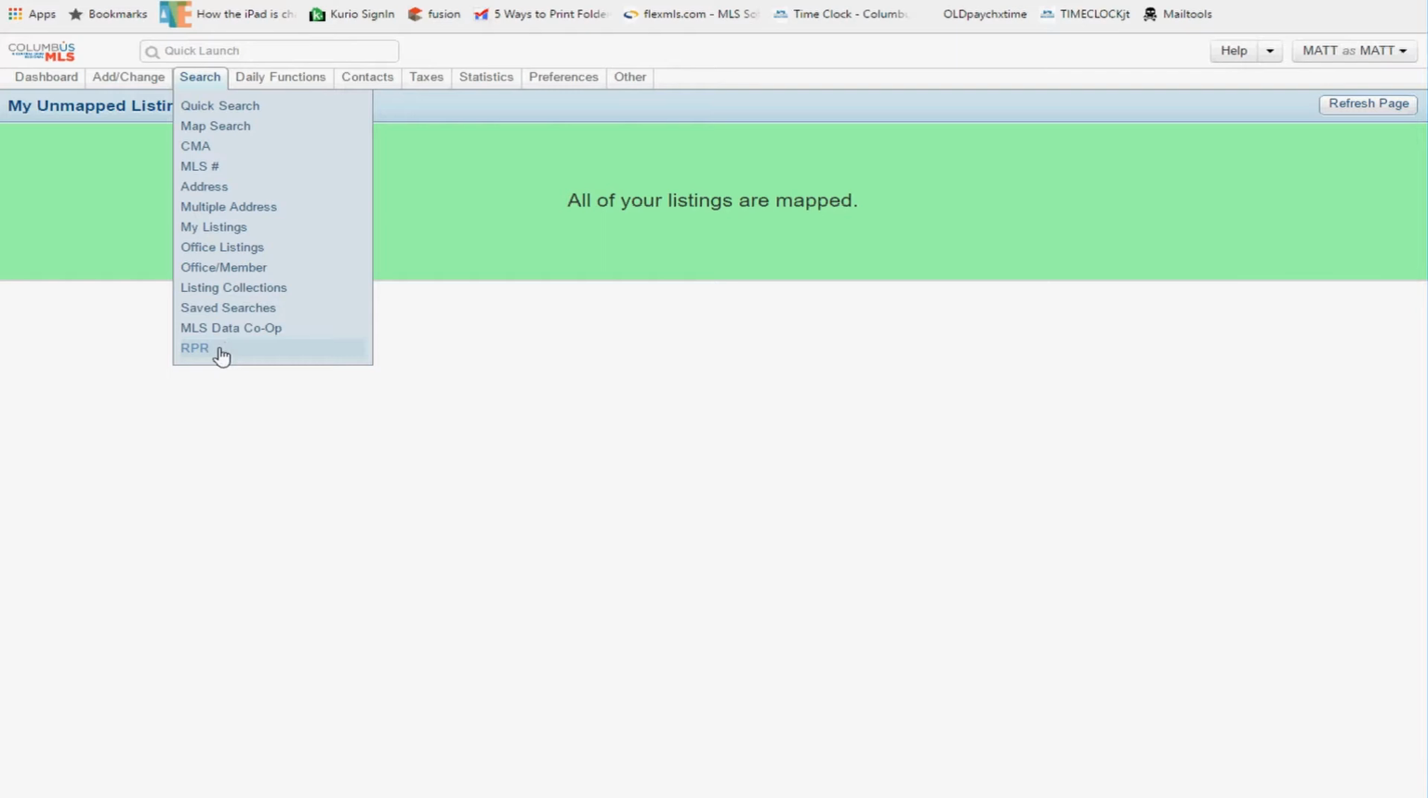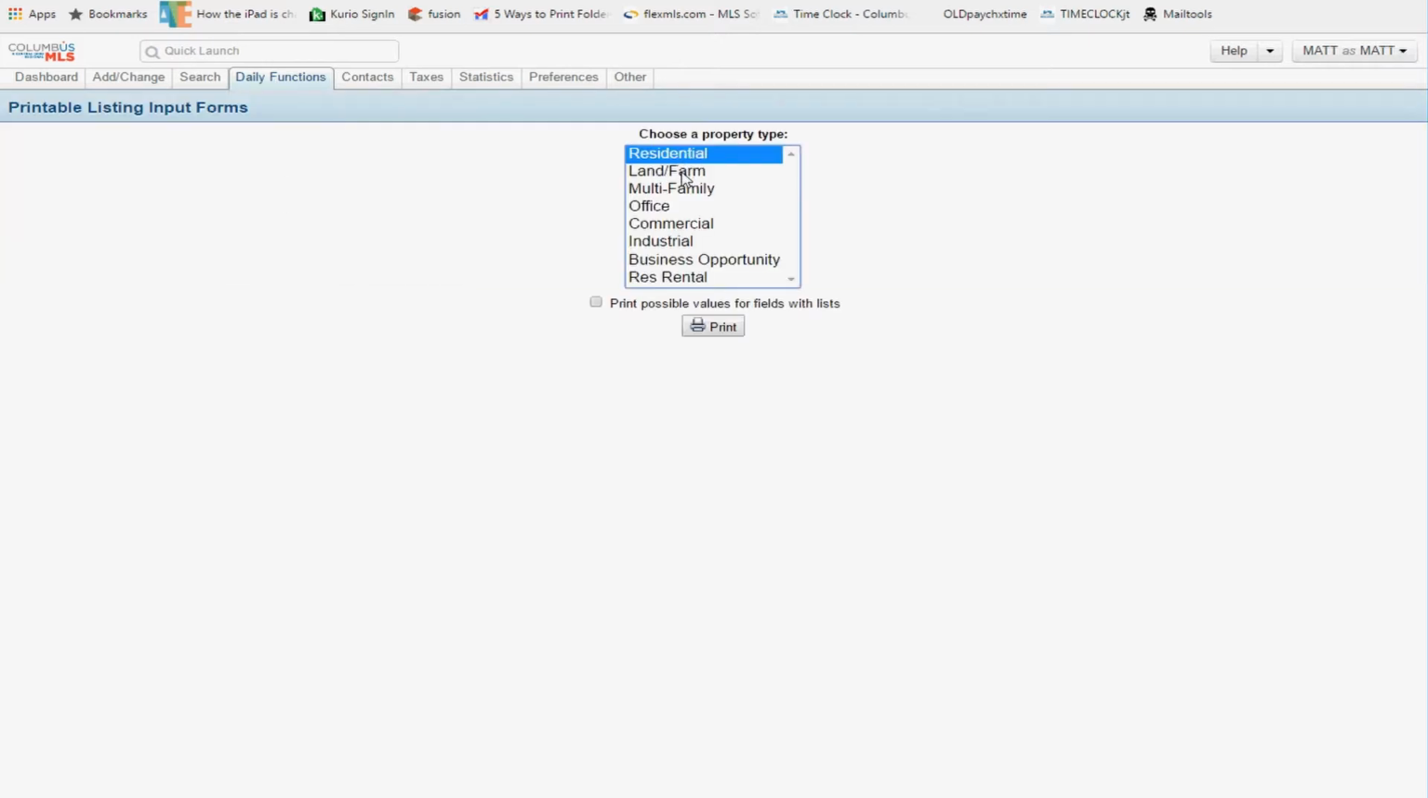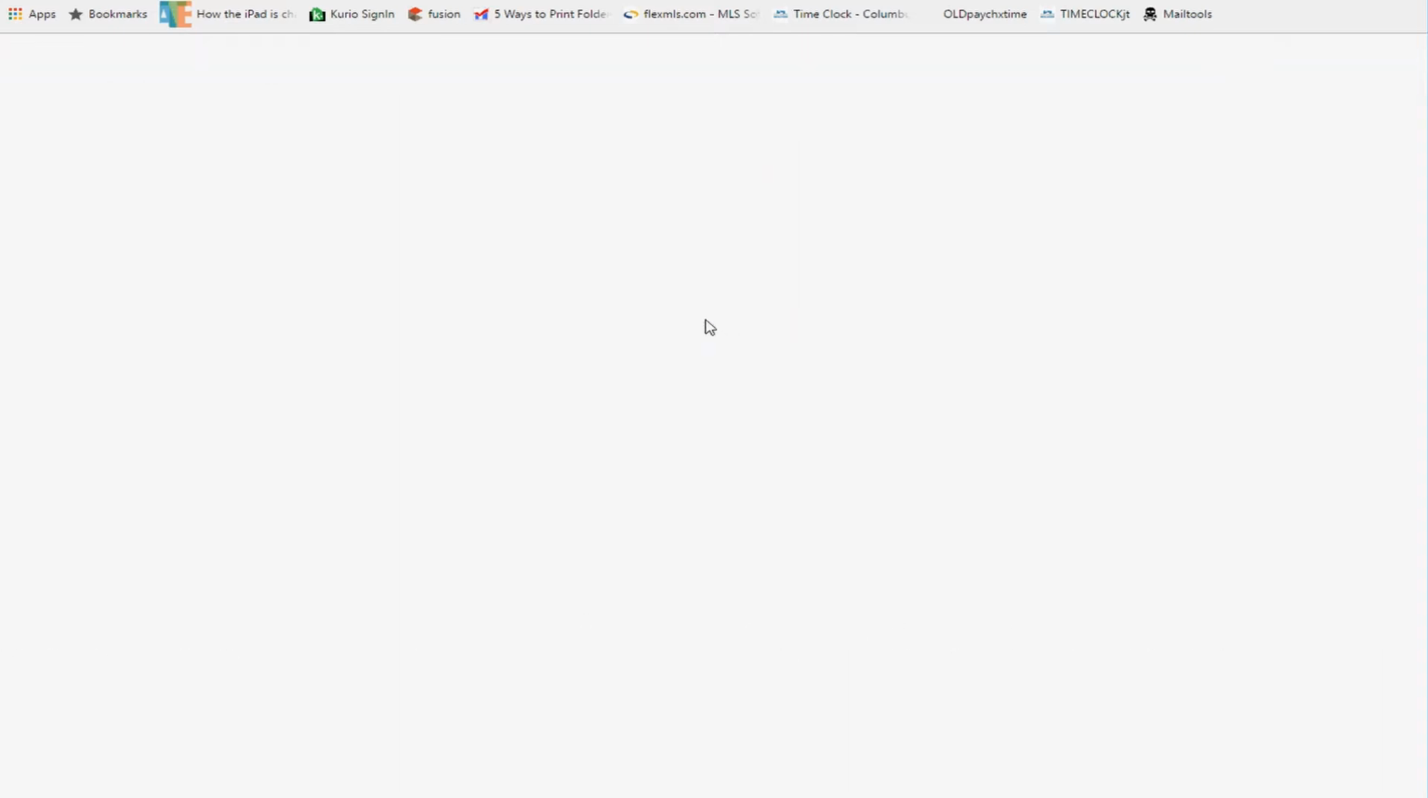So you can contact them. Under daily functions, you've got hot sheets that we will talk about more in level 2. But notice we also have input forms. If you're filling out a listing and you want to have the input form to fill out all the information with your client, have them sign the lines at the bottom, if you go to daily functions and input forms, you will be able to go to whatever property type you want to see, click on it, and click print. And that will actually generate a PDF of the input form that you're going to use to enter that listing.